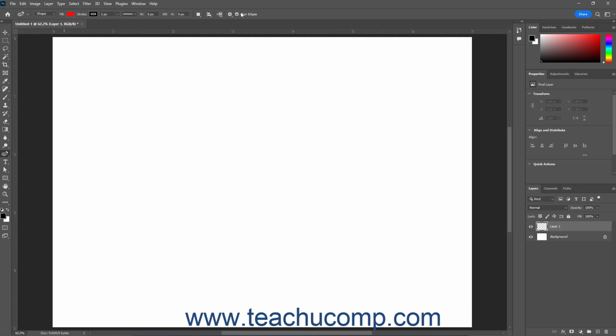To align the vector shape's edges to the pixel grid, check the Align Edges checkbox. After setting the options for drawing shapes with the Curvature Pen tool, then use it to draw a shape within the selected layer using the same drawing techniques as when creating a path.